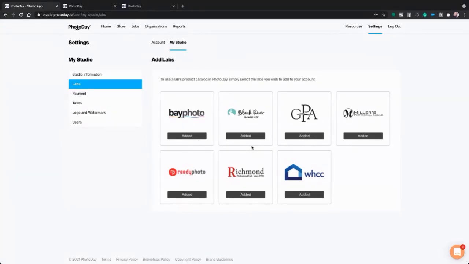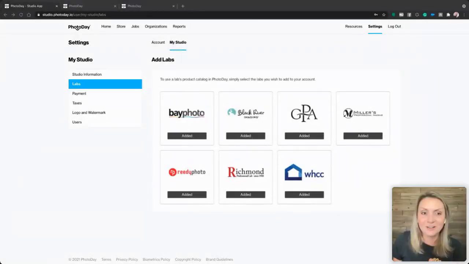So you can have your dance photos going to Richmond, your sports photos going to Reedy, prom photos going somewhere else. You can send different jobs to different labs depending on the price sheet that you have attached to that job. And you can start setting up price sheets for different labs once you connect the lab here in your studio panel. So hopefully that helps answer your question there.